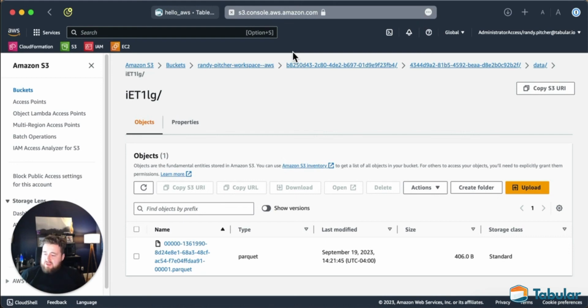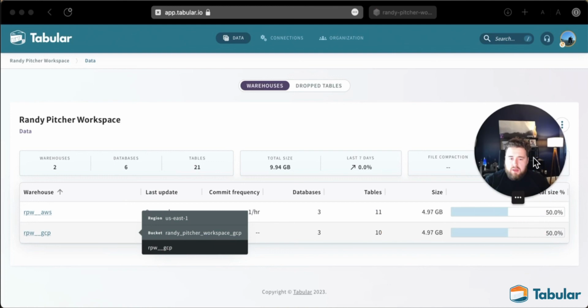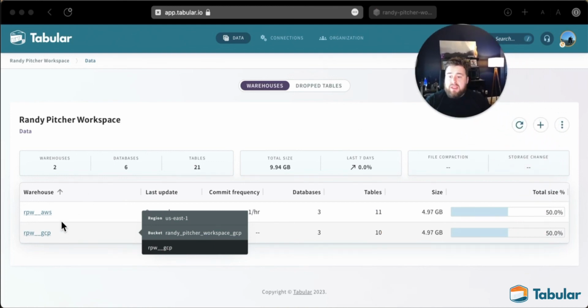Like I can connect this to one of my compute platforms, which we'll do next, and query it or modify it or enrich it in some way. Okay, so now tying it all back together, we have 2 warehouses, one within GCP, one within AWS. As we add support in the future for things like, I don't know, Azure, I'll be happy to make a video showing you how to make that connection.